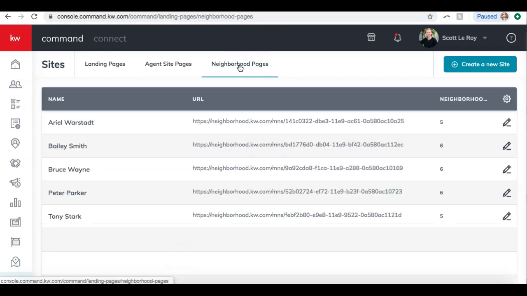And then neighborhood pages, this is just showing the different neighborhood snapshot pages, and who they are associated with. So this is where we just were. We just created that one for Bruce Wayne, and this is showing you all your different neighborhood pages here. So we're going to go back to landing pages.